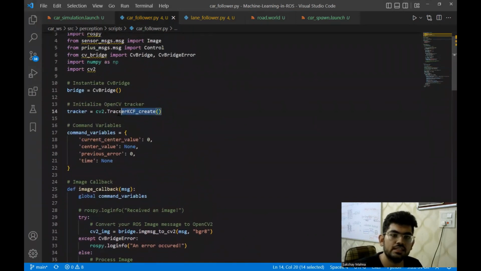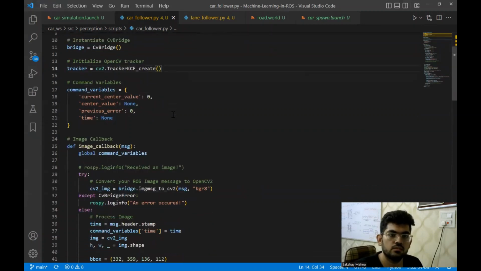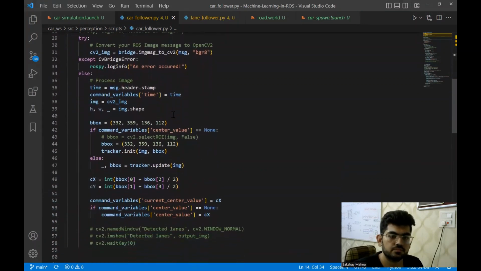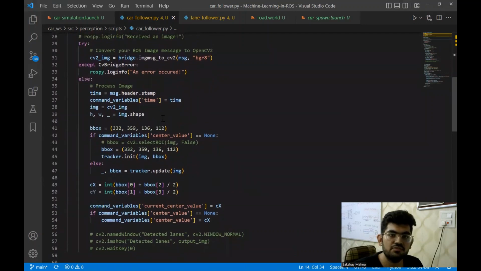For the tracking application, we are using the OpenCV KCF tracker. There are a lot of trackers that are available in OpenCV that we can use. I'll put a link in the description as well, where you can read more about these trackers. We are using the KCF tracker because of its high FPS or frames per second. Once we receive the image, we get the bounding box coordinates.